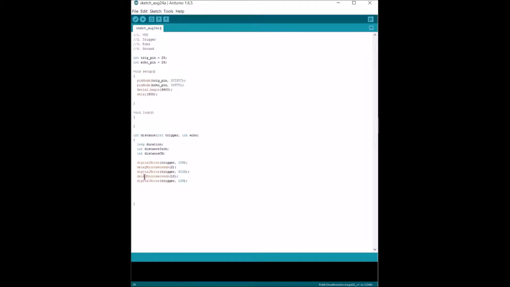Now, once that is done, we've got to try to catch it with our echo. What we're going to do is use the function pulseIn. What pulseIn does is you can put 3 inputs. The first one is the location of the pin that it's connected to. The second one is what it's waiting for. And the third one is the timeout, how long it's going to wait to see if something comes back.